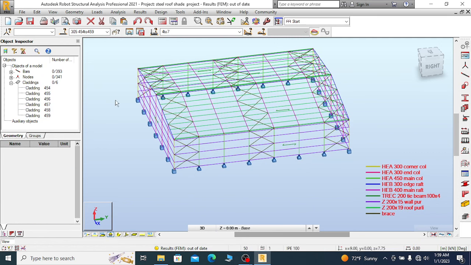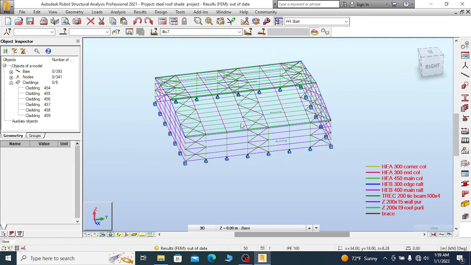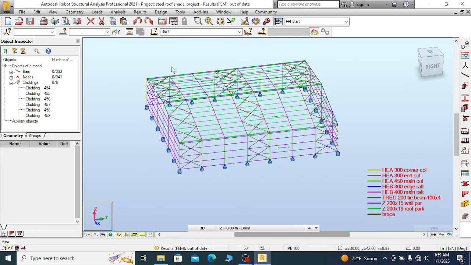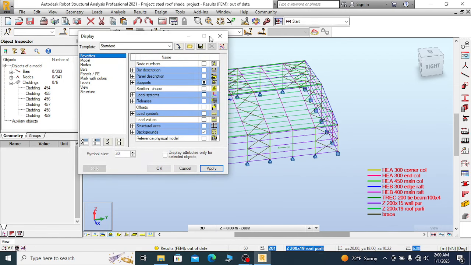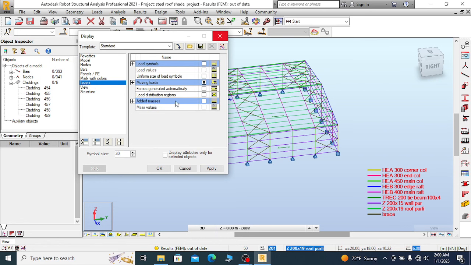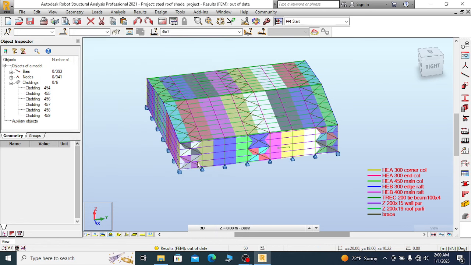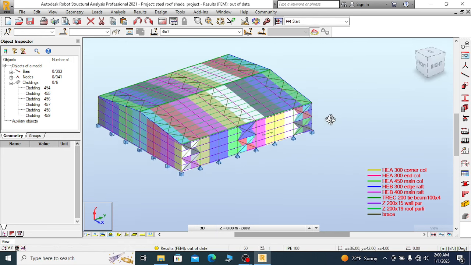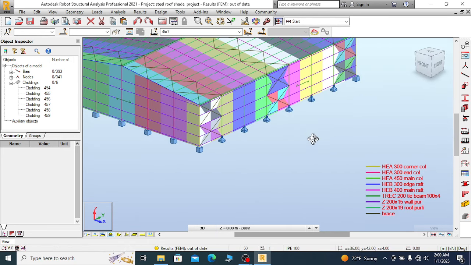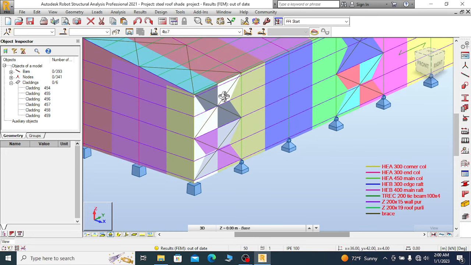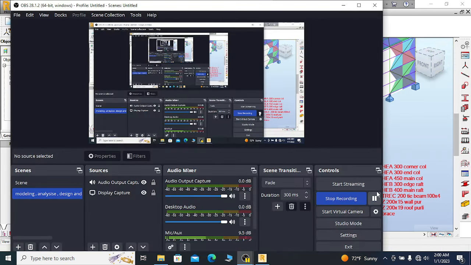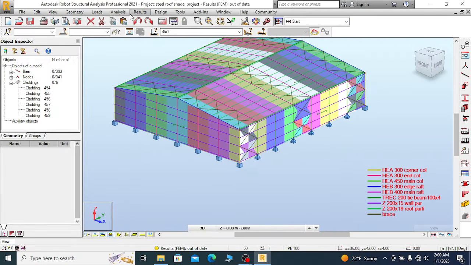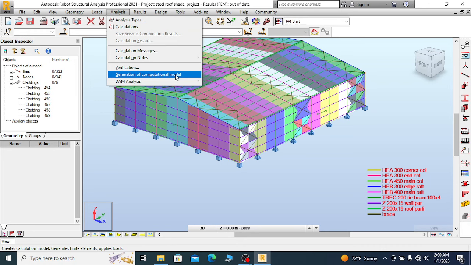Now let me observe the distribution region of the load once. Go to the load distribution region, apply. Here there is some irregular distribution of the load. Okay, now let me analyze the generation of the computational model once.